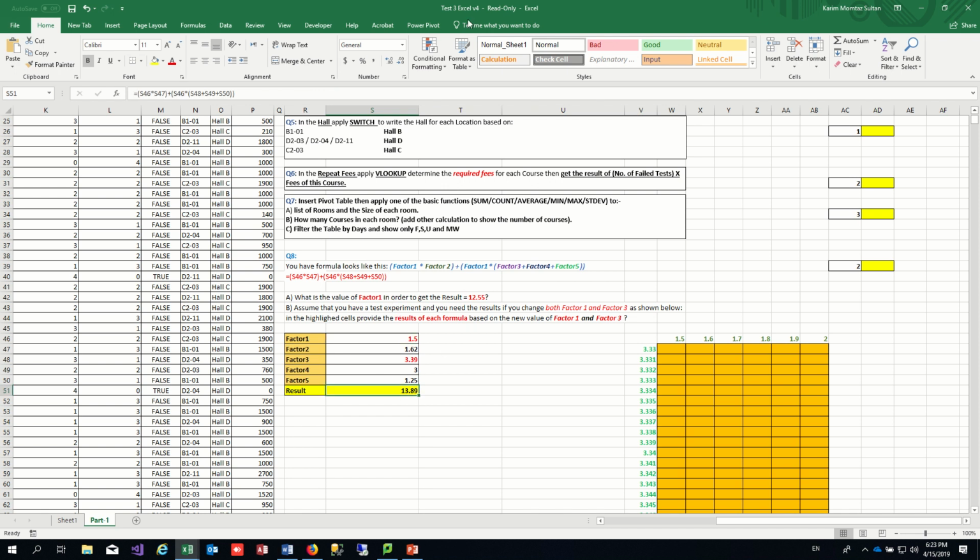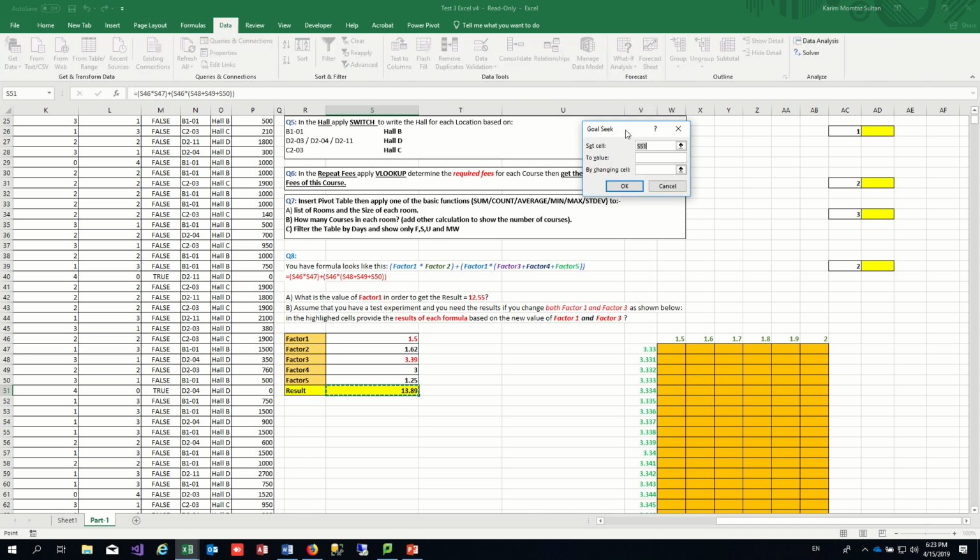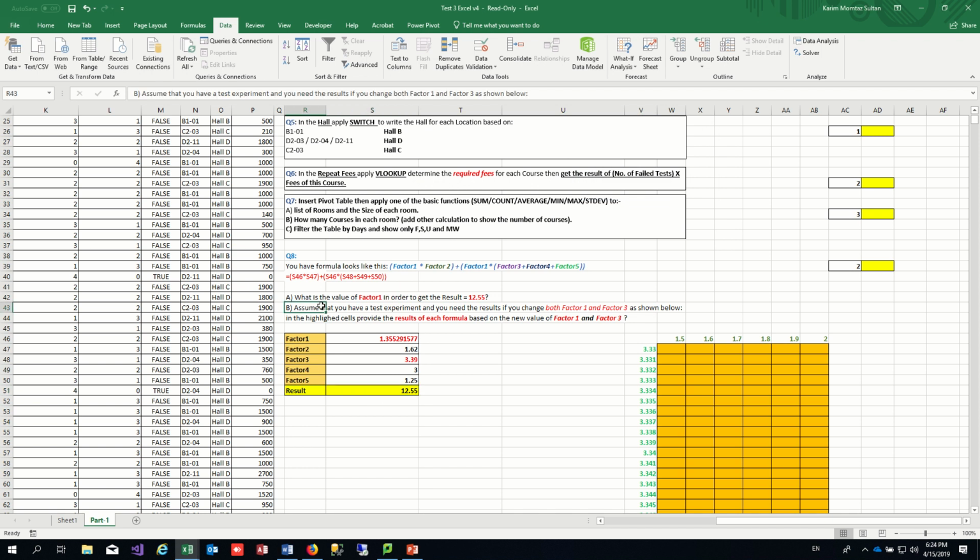So we are going to use Goal Seek in Data, What-If Analysis, Goal Seek. So in the Goal Seek, set cell to the result, to what? To 12.55, by changing cell. So which cell has to be changed? Factor 1. Click OK. So it becomes the solution now, as you see, very simple.